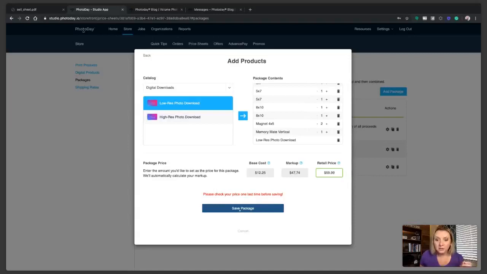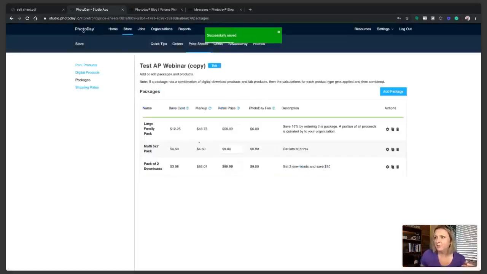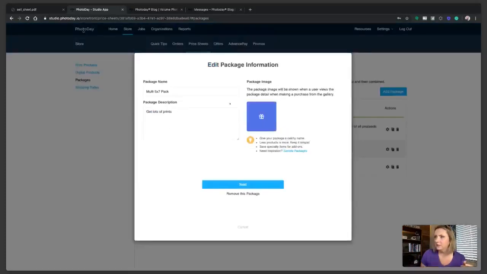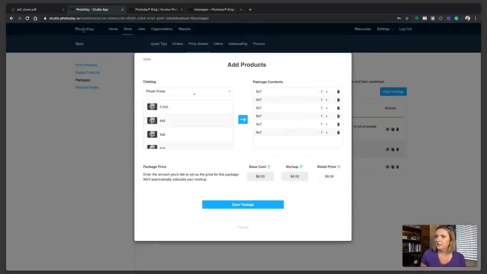I'm going to add one to every package, not my download pack because that doesn't really make sense. So I'm going to put it in all my print packs. I'm going to edit this one too. Come over here and add that digital download.